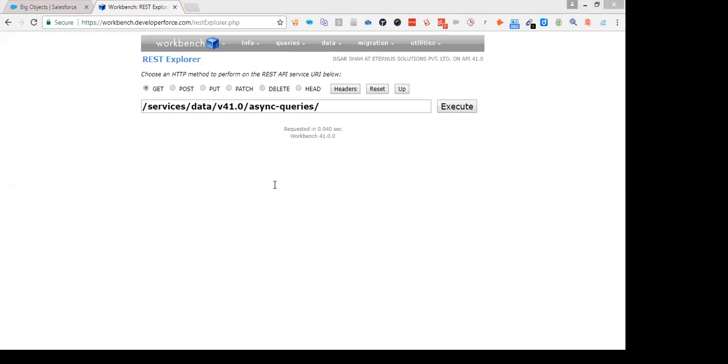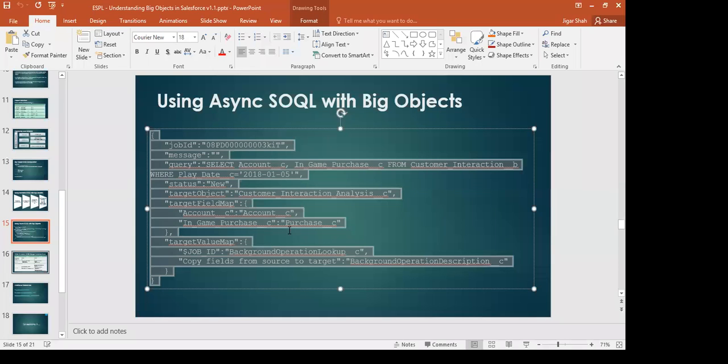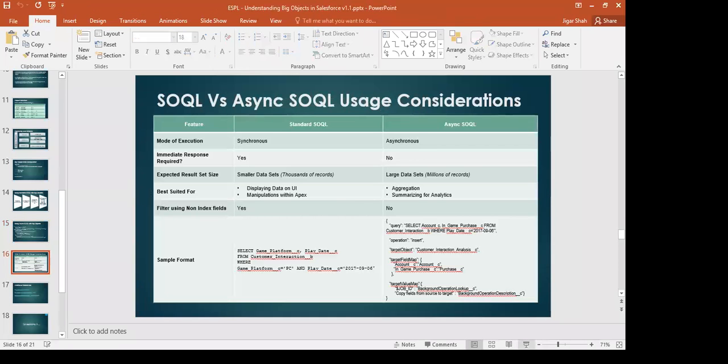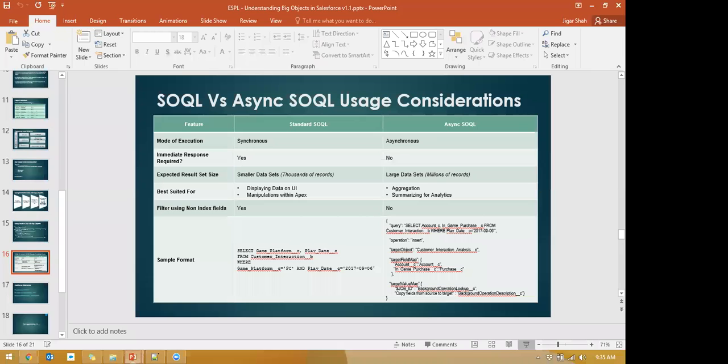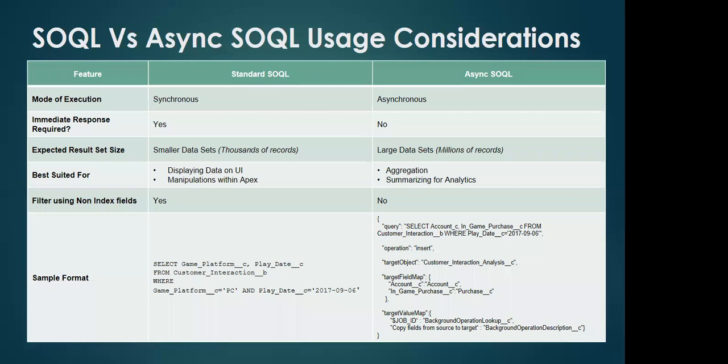Okay, and switching back to my screen now. With that, that brings us to the end of the session. The considerations of SOQL and async SOQL we've already covered. For smaller processing, it's better to use standard SOQL, whereas for heavy data volumes, it's best to use async SOQL. The nitty-gritties I've already covered.